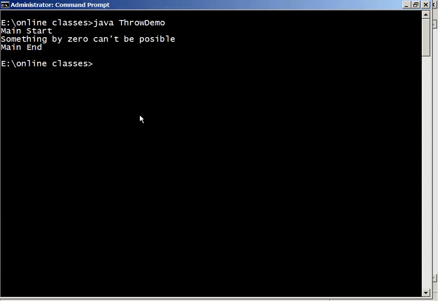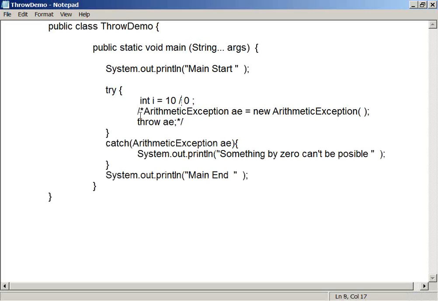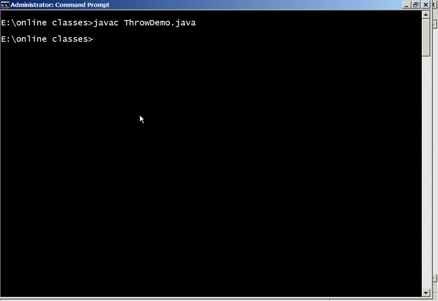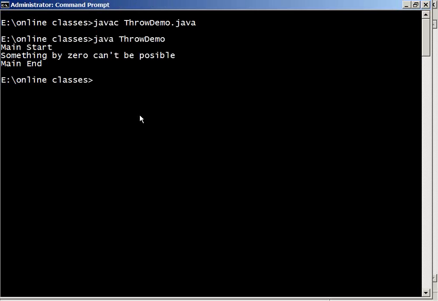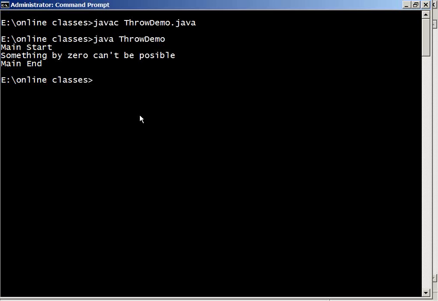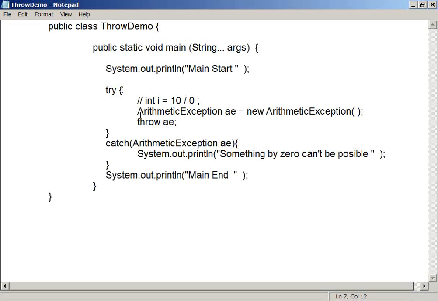See, main start, something by 0 cannot be possible, and main end. Now if I comment this line, and if I remove these two lines here, you see the same output. Both are the same, but what is the difference between both?